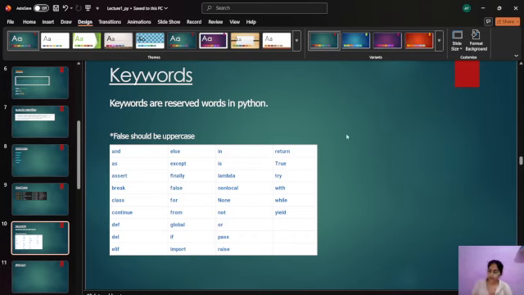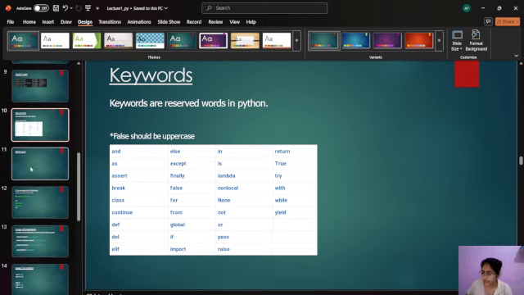But just for now, you have to keep in mind what keywords are. Keywords are basically reserved words in Python which have special work reserved in Python. Like print and type, they already have their special work in it.